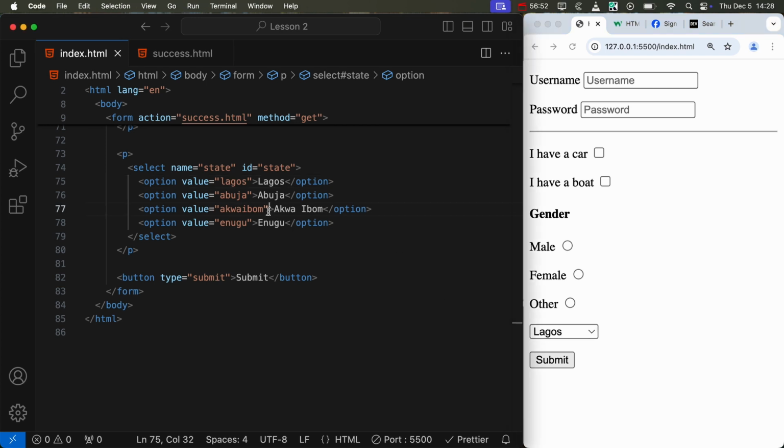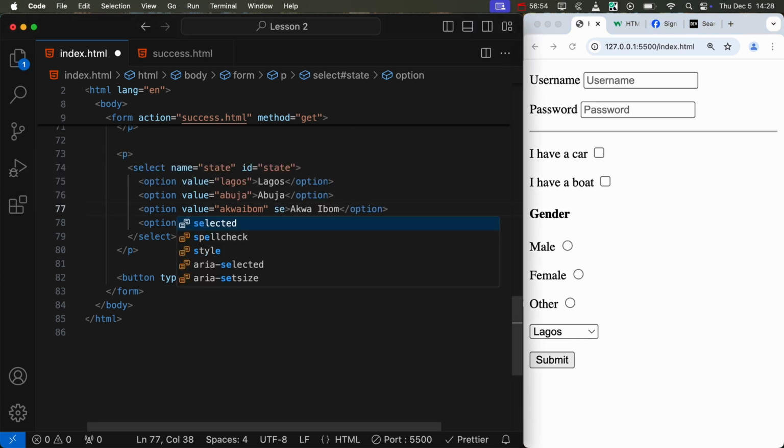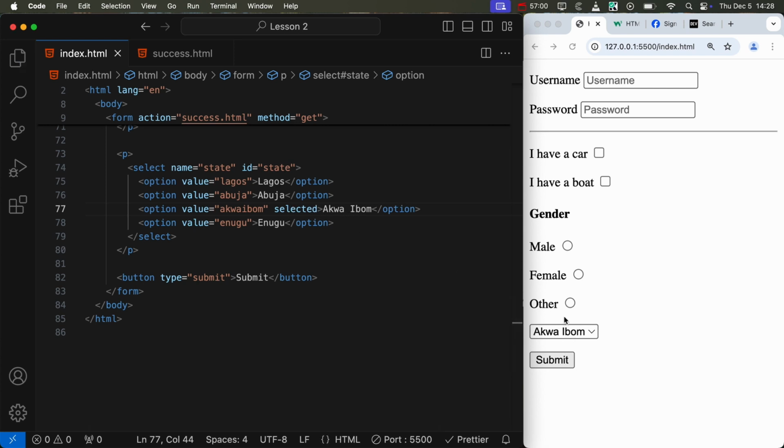I can change this to a different selection. So I could say Akwa Ibom should be selected by default. So if I save my work, you can see Akwa Ibom is selected by default.